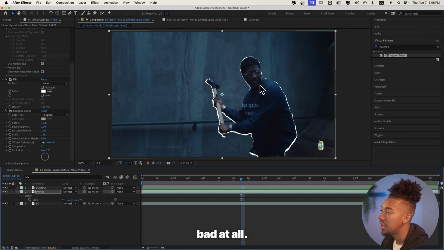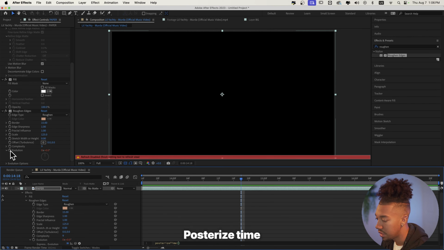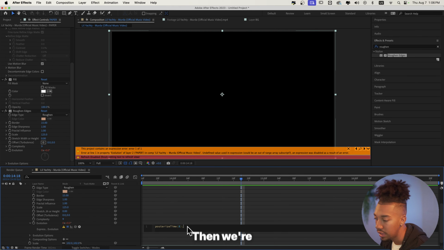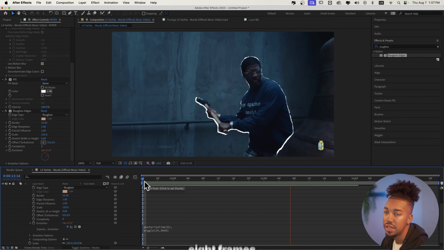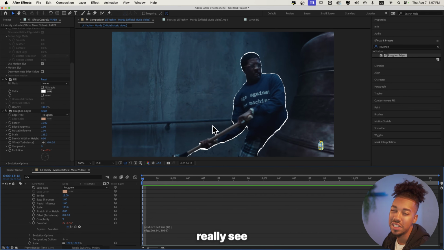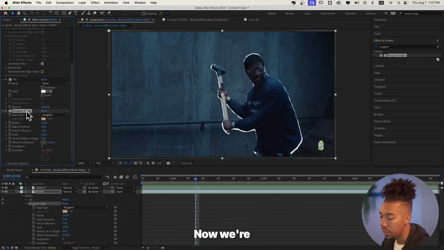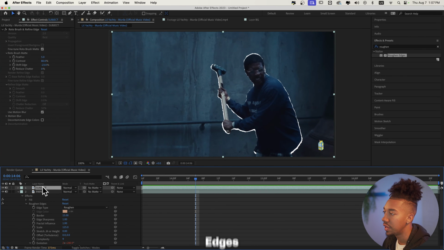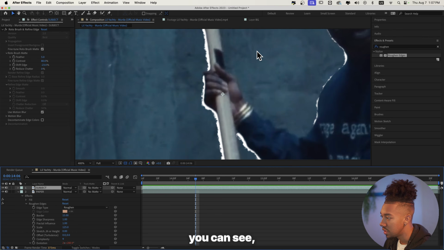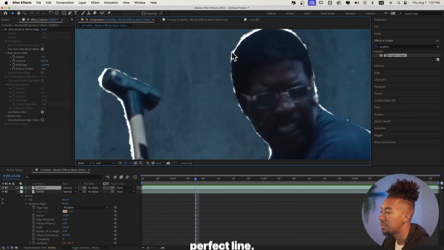So not bad at all, but it isn't animated, so we're gonna animate it. We're gonna go to evolution, do alt click, and we're gonna type posterize time 8 semicolon. Then we're gonna press enter, do wiggle parenthesis 24 comma, and then let's do something random 3000. So now it's going to be animated 8 frames per second, but we can't really see it yet. You'll see later on. Now we're going to apply the same effect, the roughen edges effect, to the subject, because as you can see, if it was really paper, you wouldn't get that perfect line.